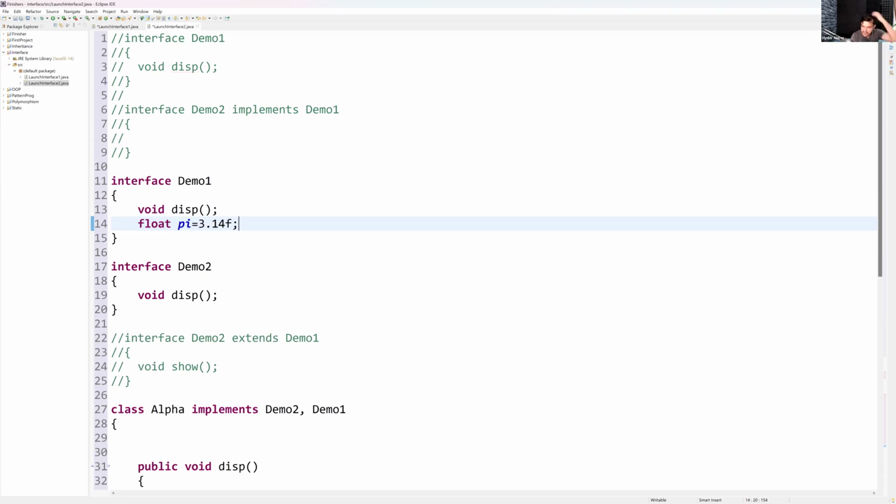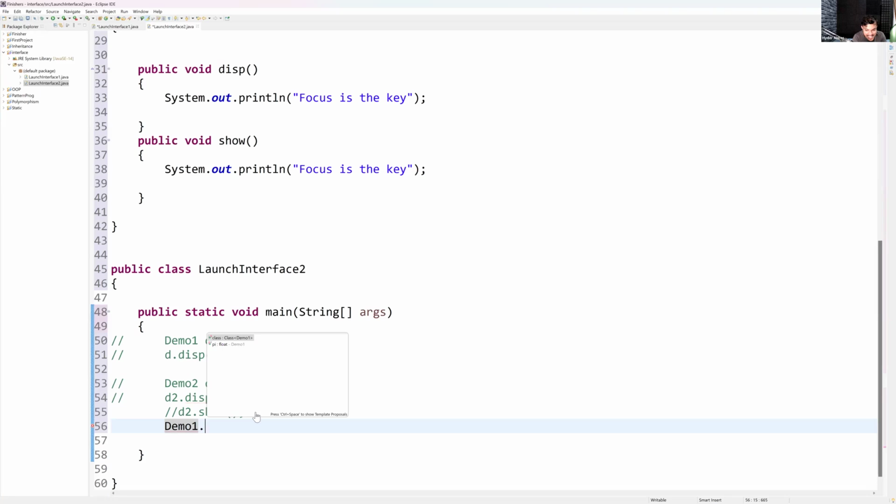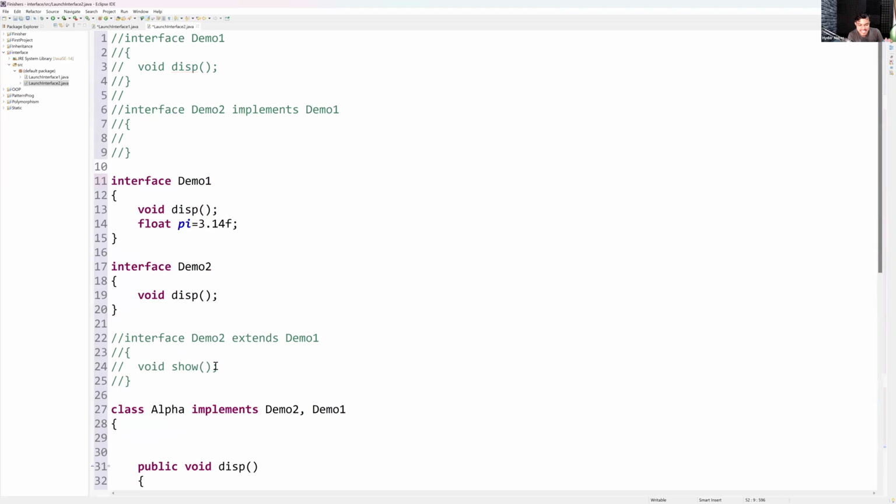Yes. Guys, inside an interface, can we have a variable? We can have it, no problem. Now understand this. I will say here Demo1 dot, and am I able to access pi? Guys, if something can be accessed directly with the interface name or class name, are they static members or non-static members? They are static members.